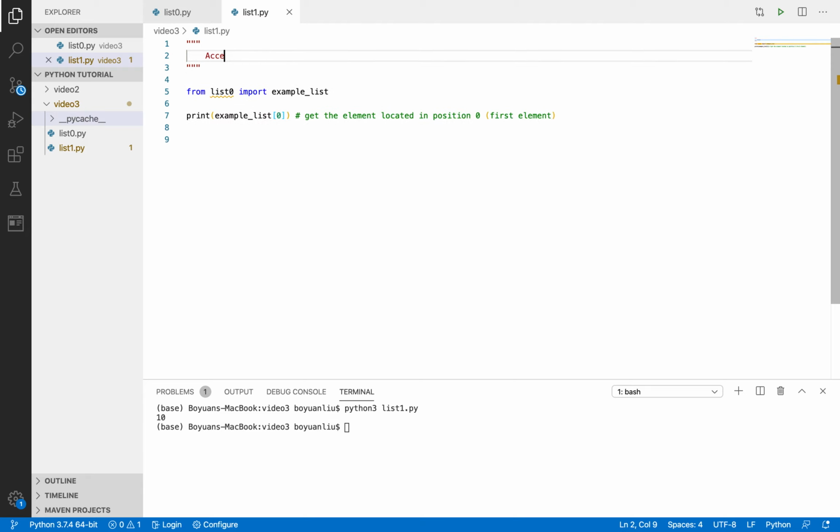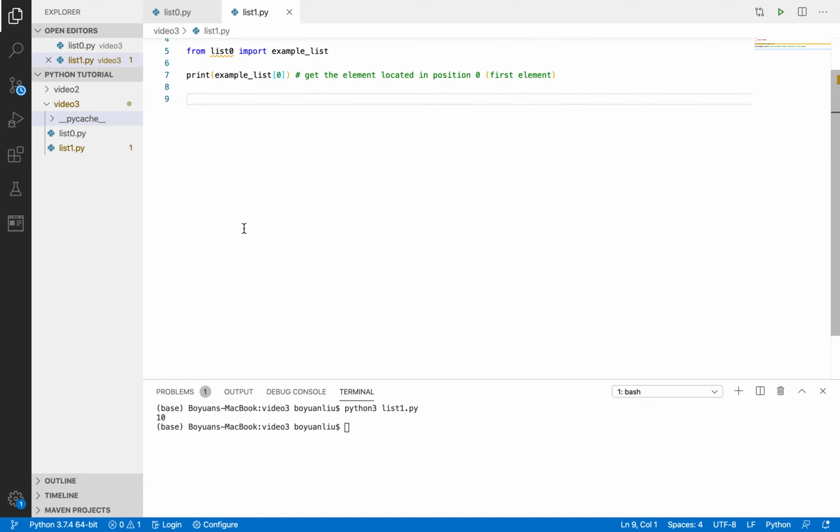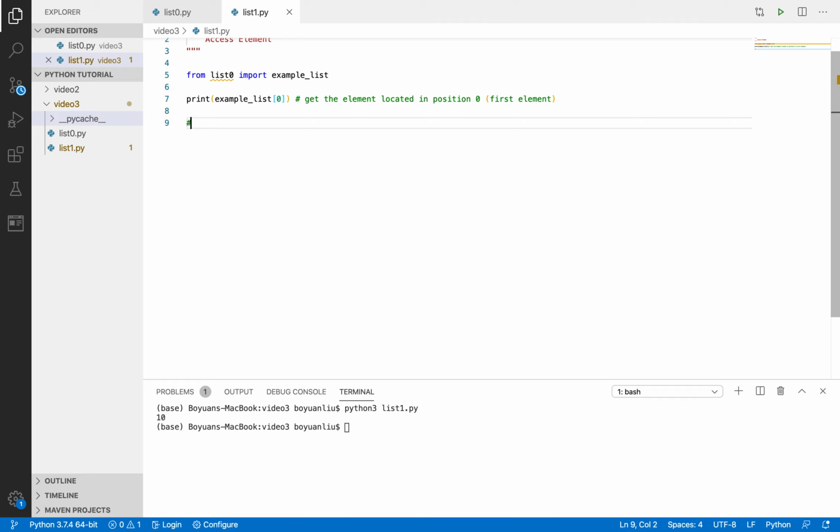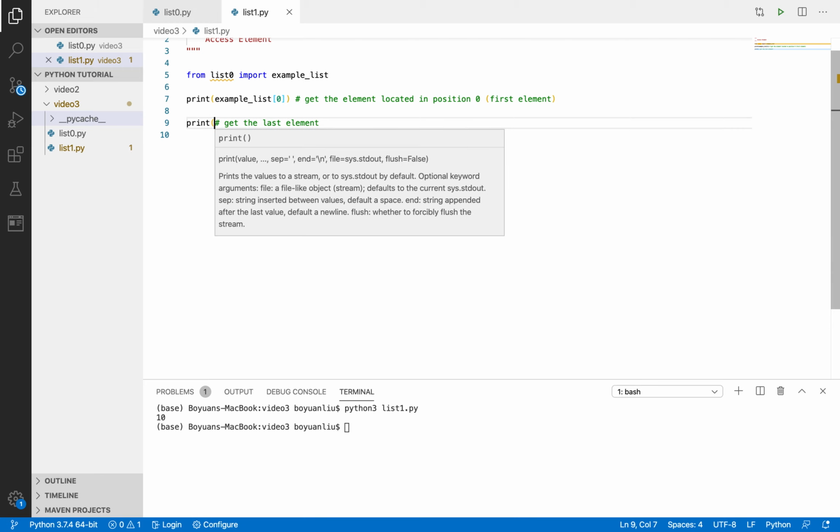So, access elements. That's how you get the element located in position 0. But what if you want to get the last element? Well, there are actually multiple ways to do it. So, get the last element. How can we do that? Well, there's multiple ways, as I said.